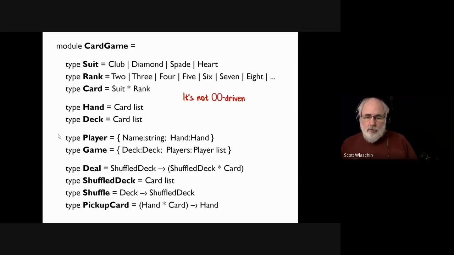Now, this is not object-oriented driven. There are no base classes, there are no managers, there are no factories, there's no visitor pattern, all that stuff. Again, it's not relevant to the domain.